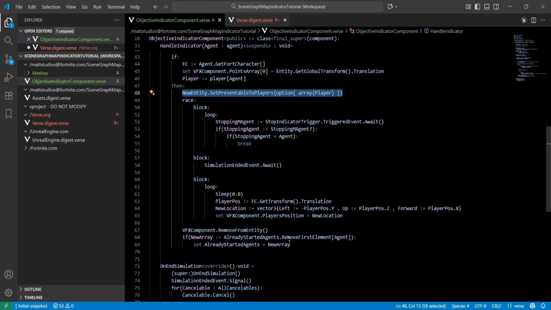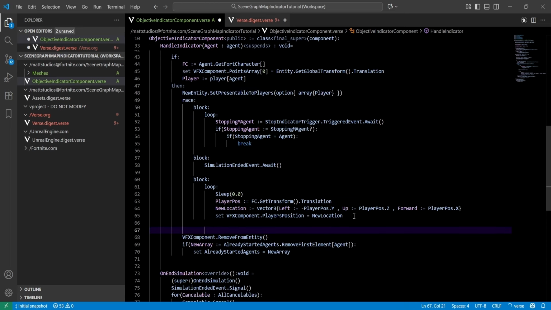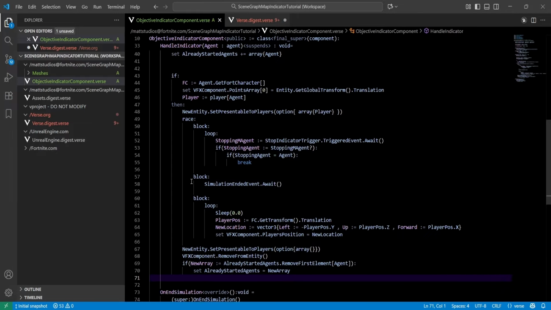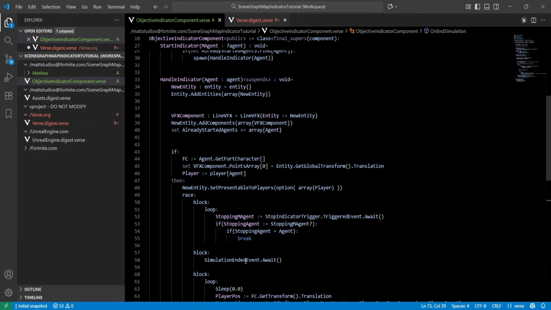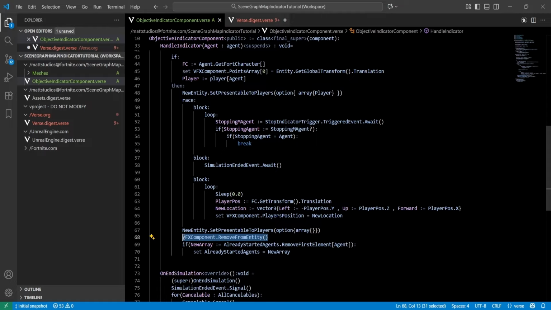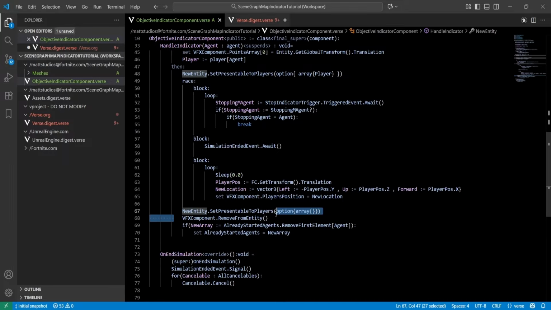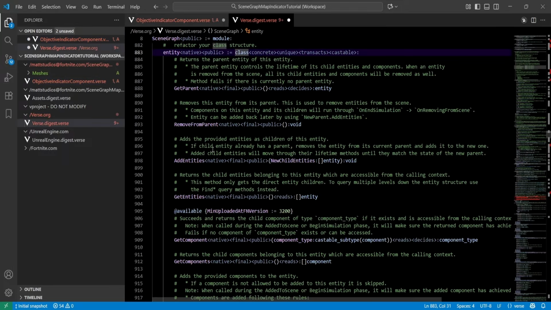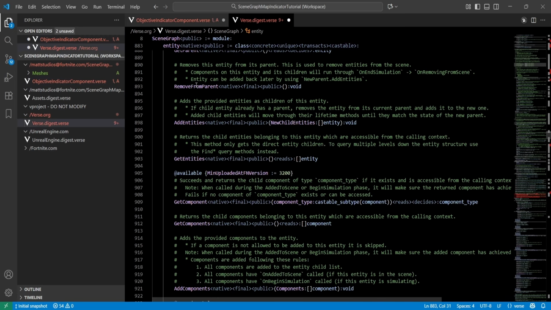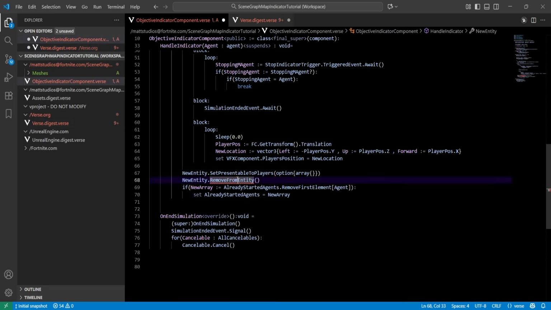And then maybe just to clean it up a little bit, we can go down here and clear this from the player like so. We'll just set it to option array. And also there's another thing we need to do, and that is instead of just removing this VFX component, we actually don't need to even remove this VFX component. Instead, we can remove this new entity, which will just remove everything underneath it as well. So I'll write our new entity dot, and if we look in our entity function, we have remove from parent. So I'll go down here and write remove from parent.